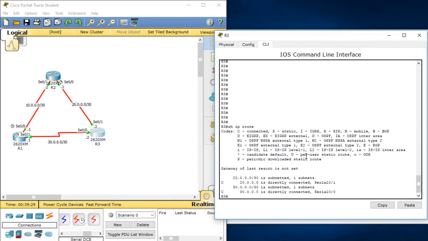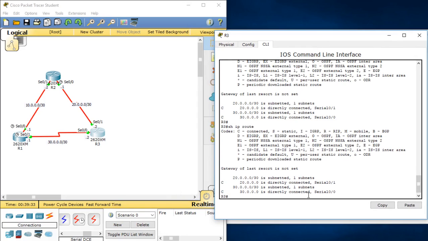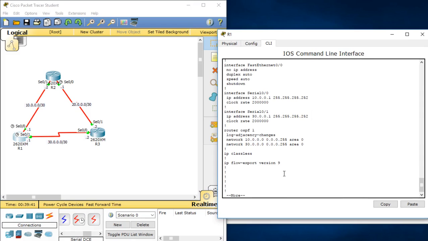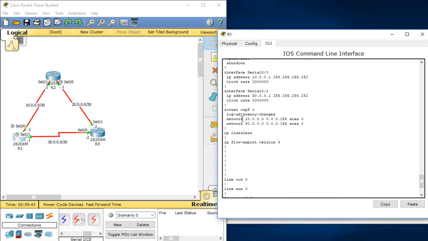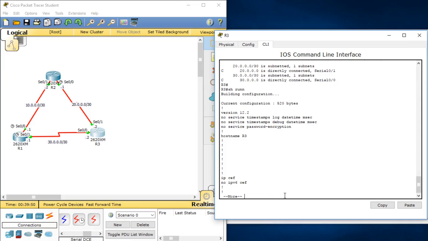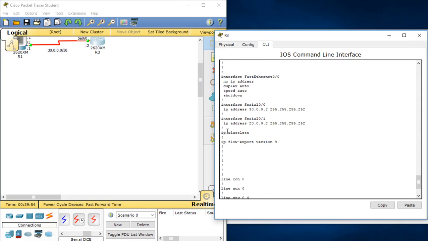R3 doesn't have any OSPF configurations yet, so if I do a show IP route command right now, as you can see, it knows nothing about a 10.0 network. If I head over to R1 and do a show running config, as you can see, you're going to see all the configurations I made within our router OSPF and the networks that I added. If I head over to R3 and do that same running config, you can see that there's no configuration that has been made on this router as yet.